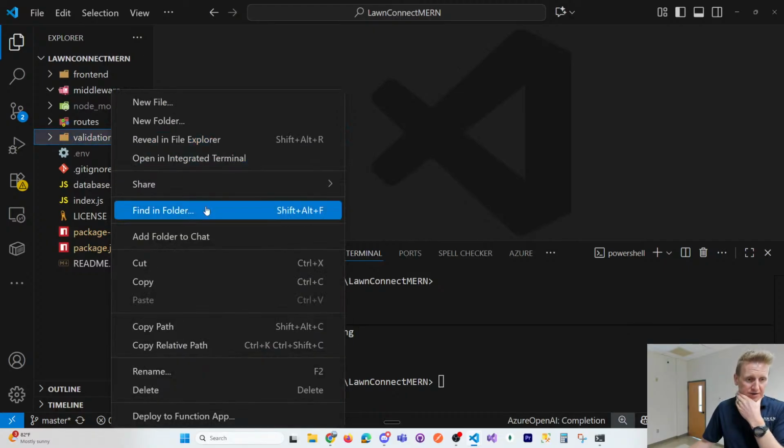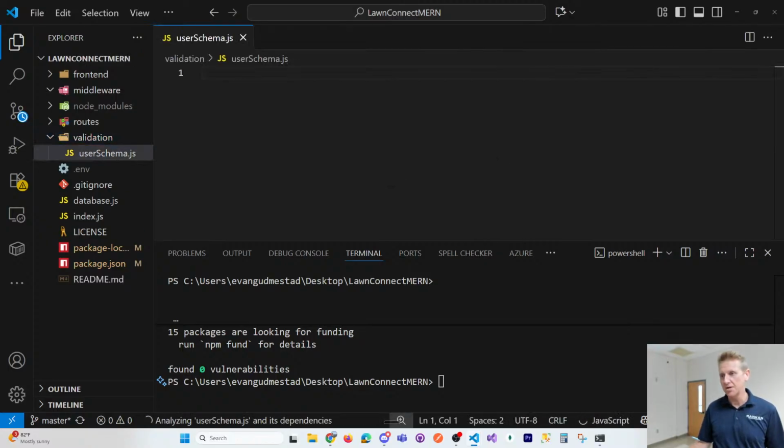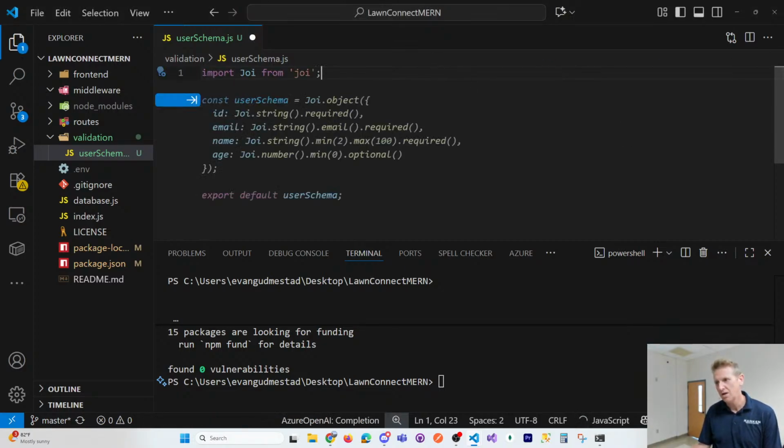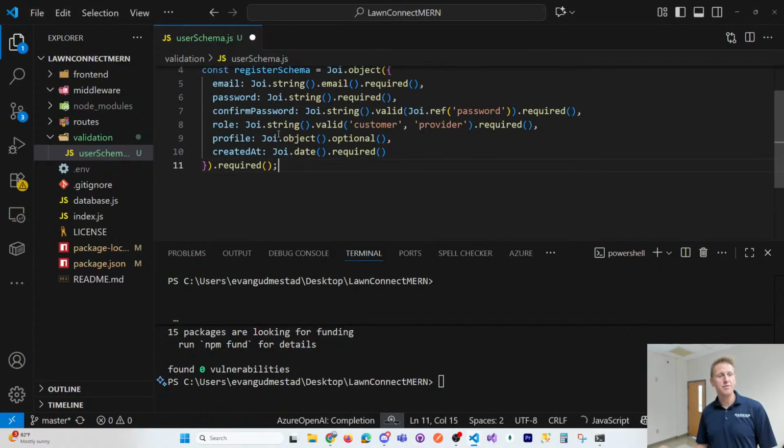And so here inside of my validation folder, we're going to create a new file called userschema.js. And this is going to be where we define the Joy schema. And so we'll start by importing Joy. And this is verbatim what I brought in yesterday for the user schema.